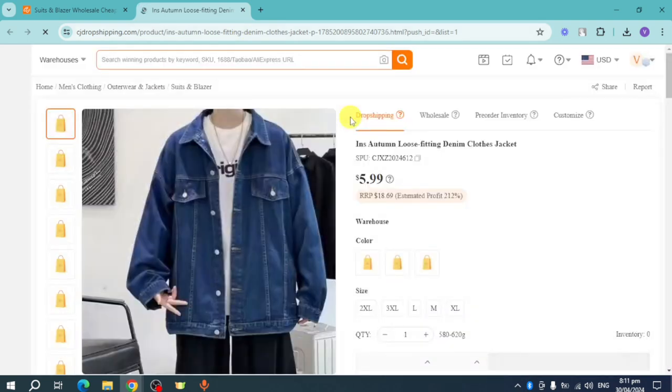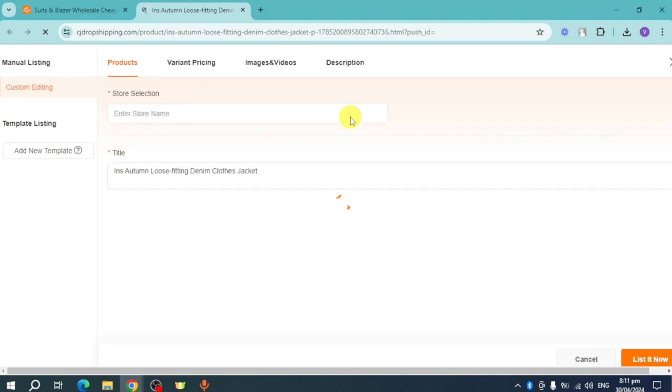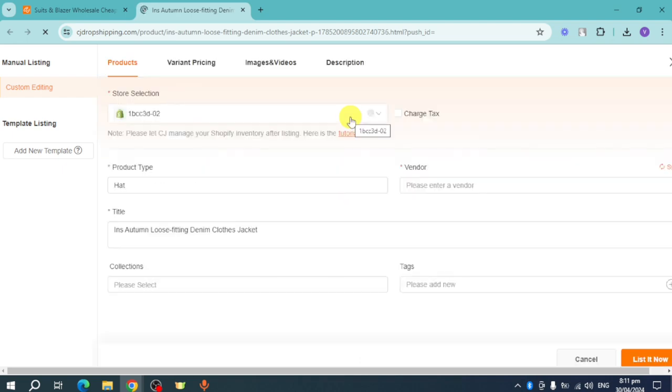Click on this list option right here. And then once you have done that, this will open this new tab right here, and you can list their particular product. Let's just wait for this right here, and then this will direct you to a new page wherein you can see in here the listing. So this is what it will look like. As of right now, we are connected on our Shopify, so you can choose the store that you want to add in here.